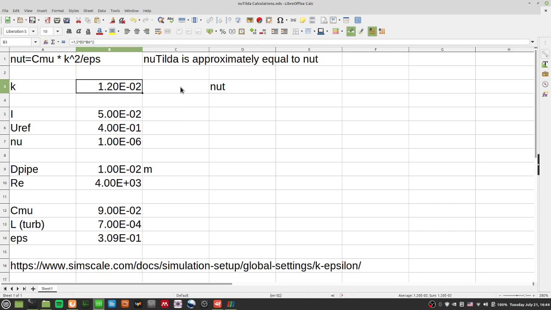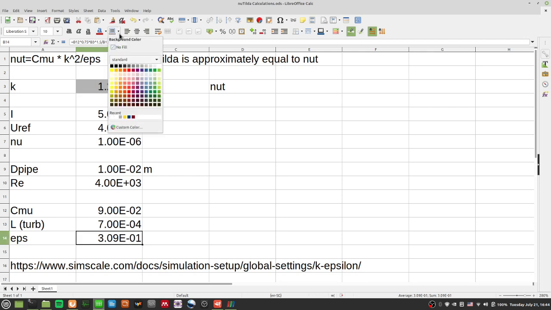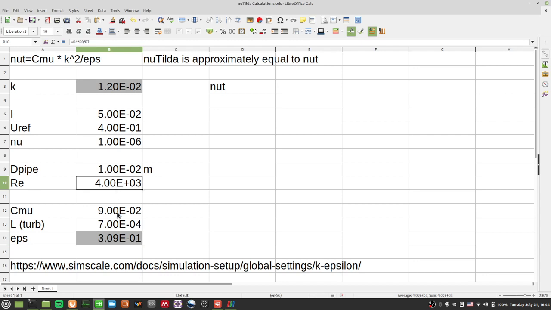This one I kind of don't want to touch, so let's give it a gray color. It's a warning: do not touch, because there are formulas in there. Reynolds number also I shall give this color, and this one you can kind of touch, it's fine.